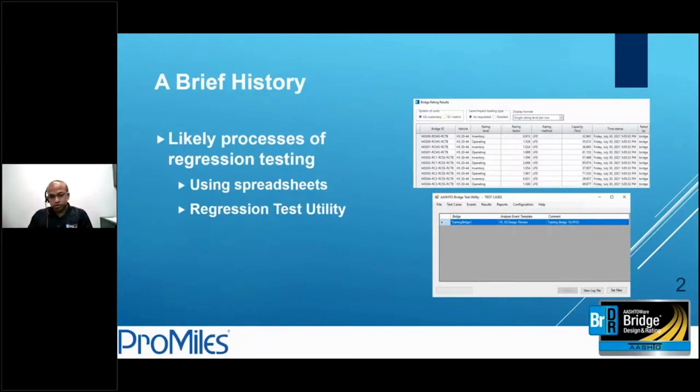There was also another utility that we came up with, called the Regression Test Utility. Through BRDR it created two files, the RTU file and the SCA file, which gave us the power to compare the actions for different bridges and the detailed spec check output text for different bridges. But through the user community, we felt there was a need for a much more simplified tool. So let's go to the next slide.